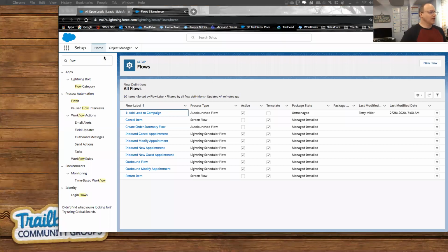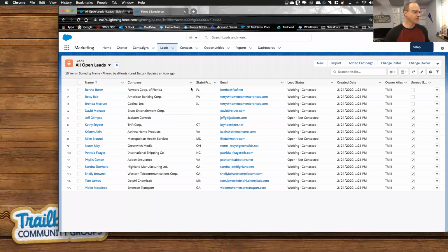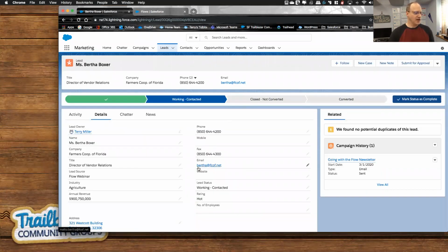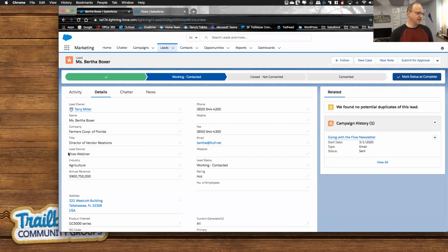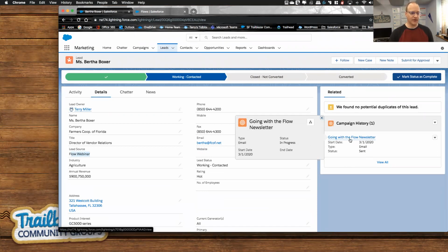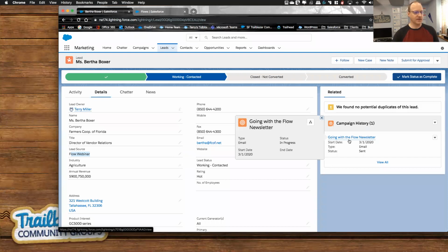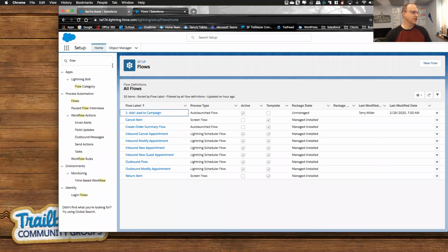So in our use case, we have a lead record, and we're going to use Miss Boxer here. Miss Boxer has a lead source of Flow Webinar, and she is a part of this campaign called Go with the Flow newsletter. Okay, so that is our end result. Whenever a lead source is set to Flow Webinar, we want to have them automatically associated with this campaign. And to do that, we're going to go into setup.